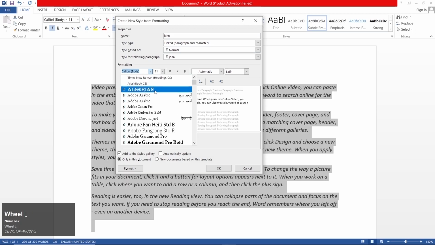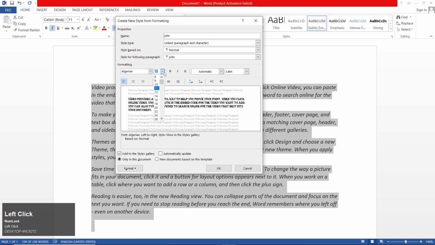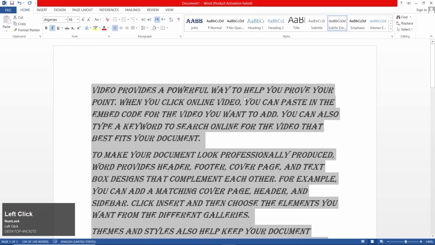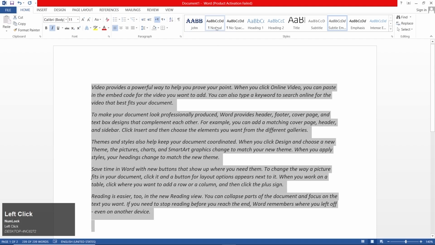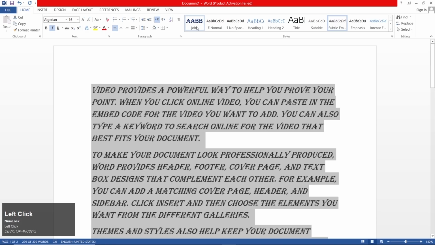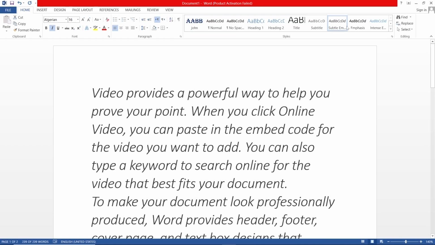Like for example, I want to apply Algerian and I want to increase the size a little bit, and let me apply a sort of color. Like for example, I'm applying this color, and you can also go for Latin and hit OK. See, there is a sort of style that is made by the name of John. If I can go for normal, I can go for normal, and if I want to go for John, I can go for John. So it is a sort of style that is created.